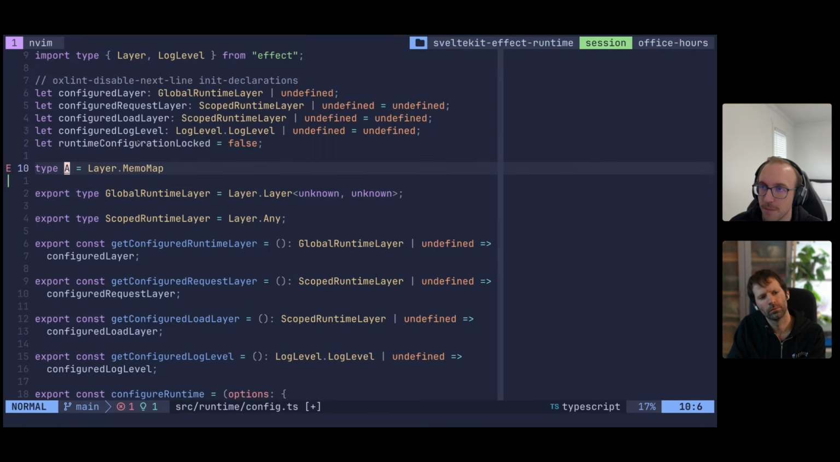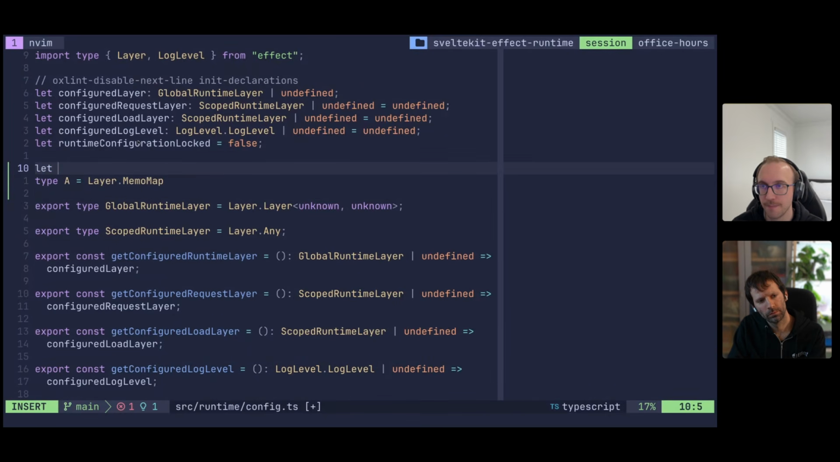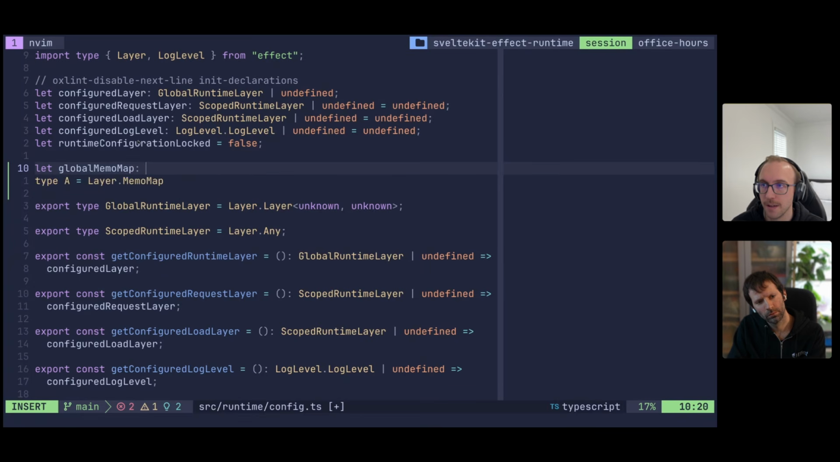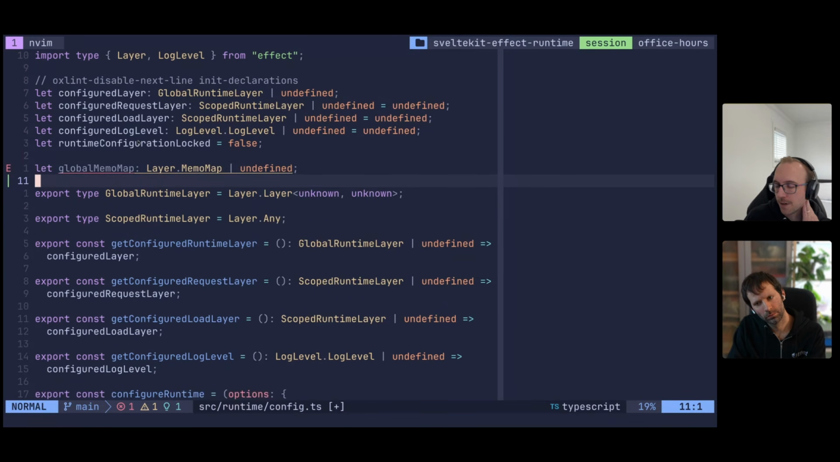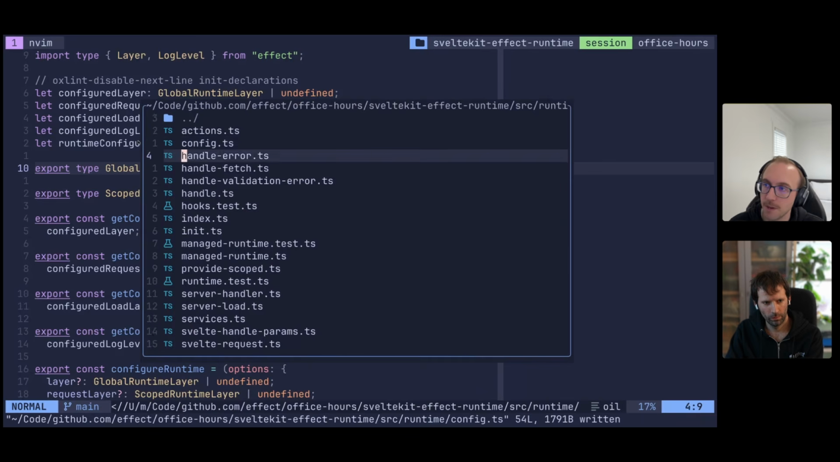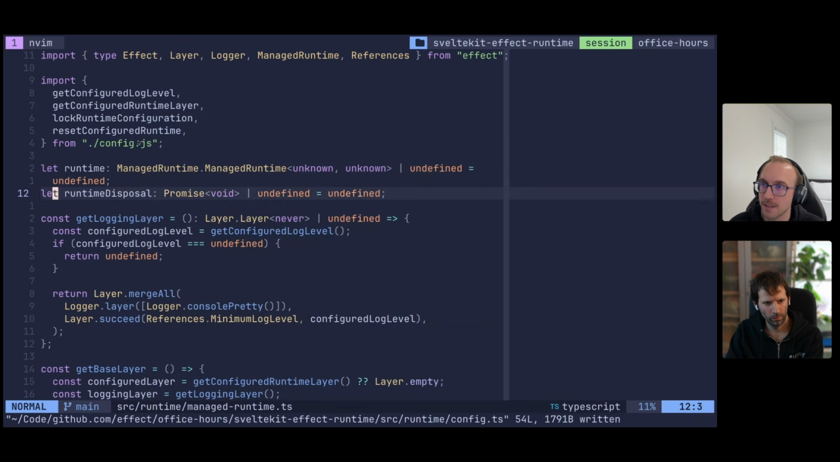Instead, if you have a global memo map, one strategy you could use is that the first time you actually build the thing, you give it this memo map, and then every other time the layer attempts to be built, as long as you're using the same memo map, everything would be cached. But maybe we could take a look at the managed runtime first and see how this is being used.